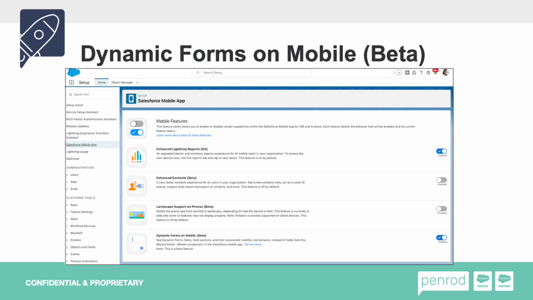Dynamic forms on mobile. This is a beta feature as well. You can now turn on mobile features with mobile. It means that all the hard work that you built on your dynamic forms on your pages, you can now incorporate that into your mobile layouts.